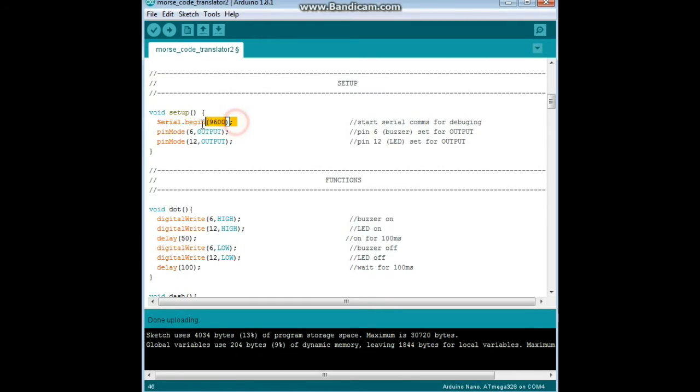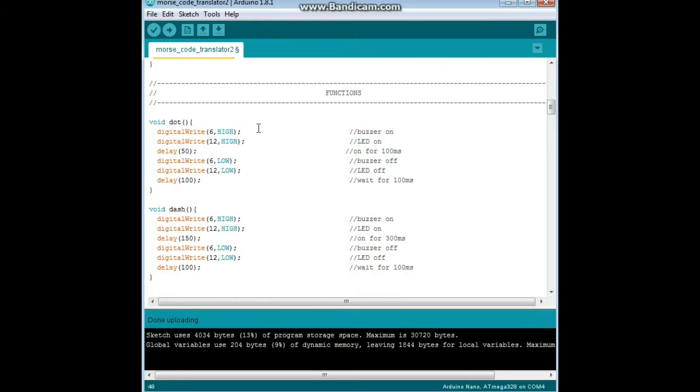In setup, we always start with a serial begin at 9600, because if you need to debug, nothing's better than seeing the output of your variables and such. Pin mode 6 to output, put the buzzer on output. Pin mode 12 to output, that would be the LED setup for output. Okay. Now we have some functions.